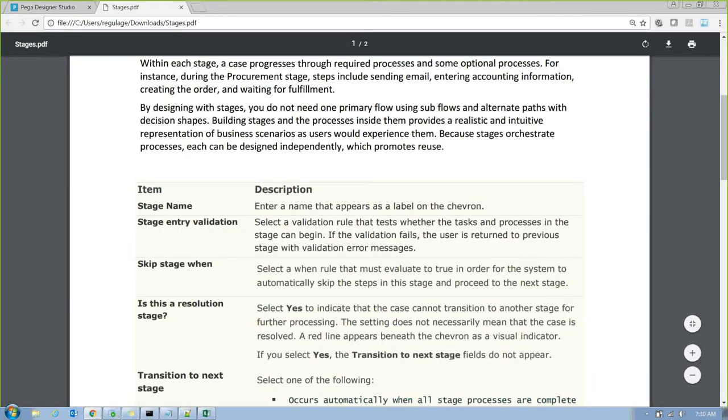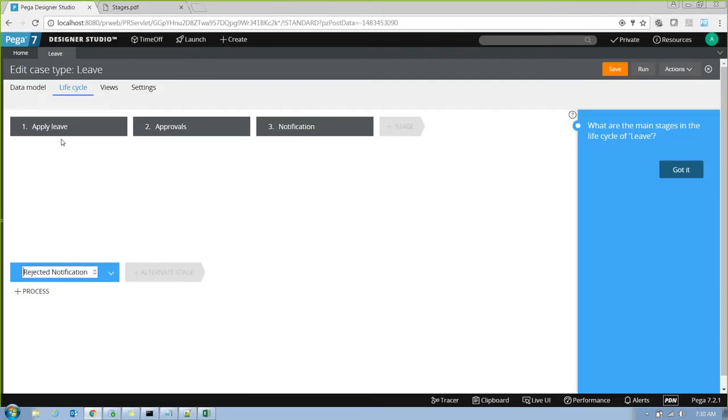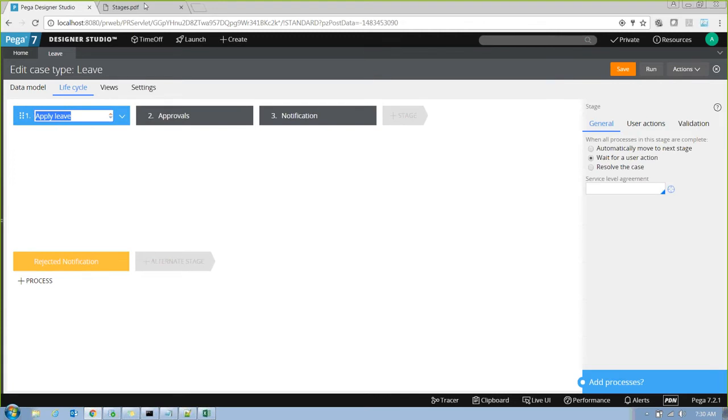Okay. Now, just click on this, got it, otherwise it's select. Okay. So now whenever you click on each stage, you will see some options over here. Okay. So let's discuss each one of them. Automatically move to next stage, wait for the user action, resolve the case. So whenever you complete a stage, you have to go to the next one. So how do you want to go? Do you want Pega to automatically move you to the next stage? Or do you want the user to select? Or do you want to resolve the case at the end, the last stage in the application?